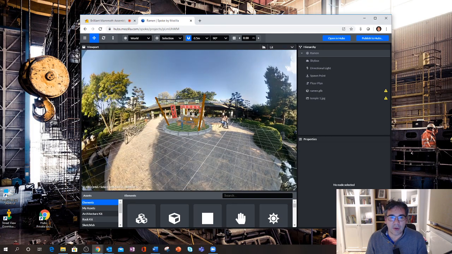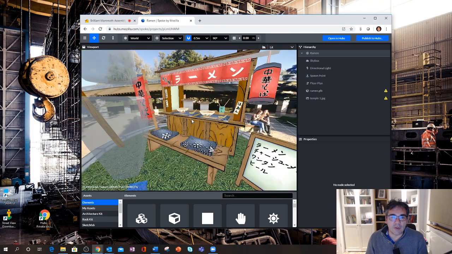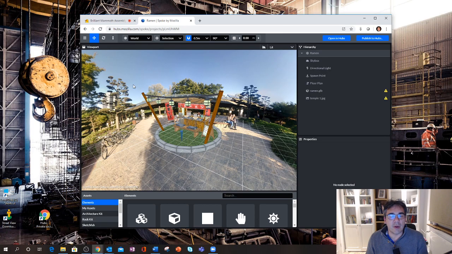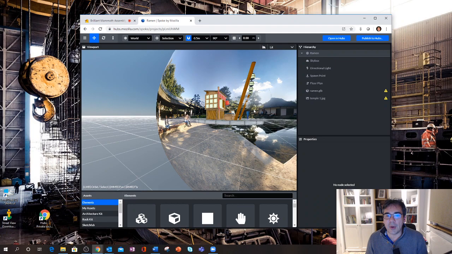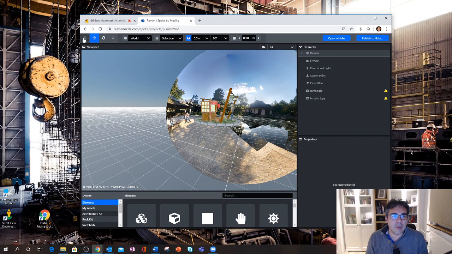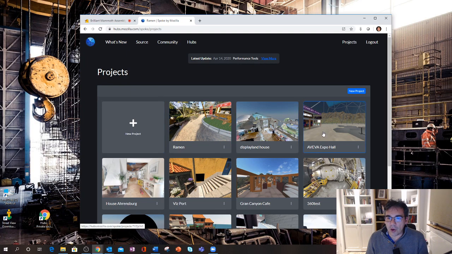You can see here I've got a little 3D model of a ramen stand. I surrounded it by a panoramic picture of a Japanese tea garden in Hamburg. If I go back to my projects here, you can see that I can do more complex things.